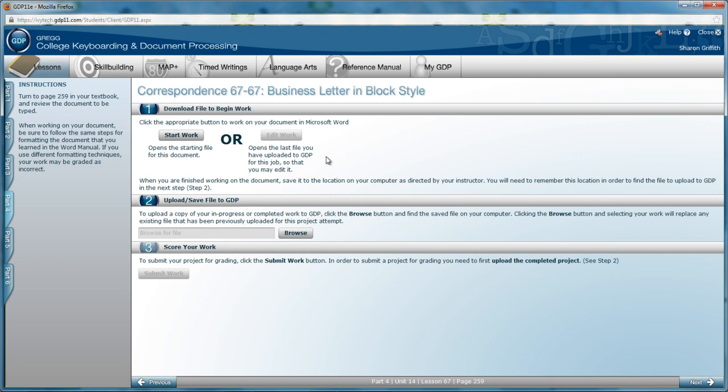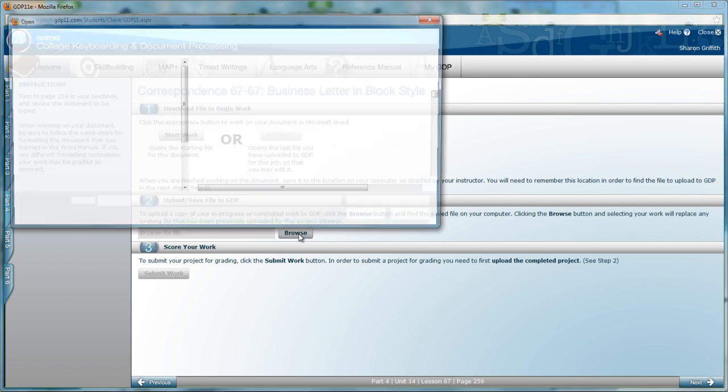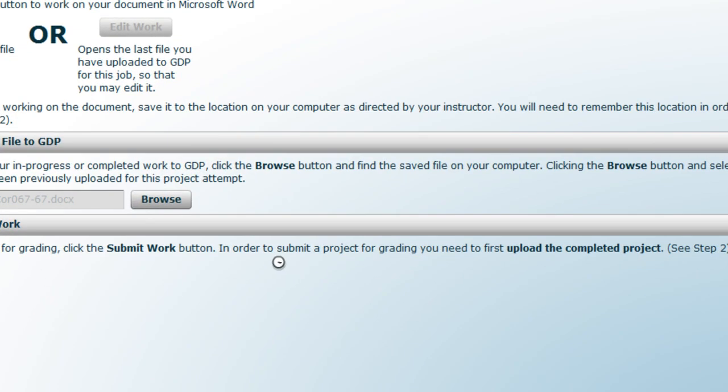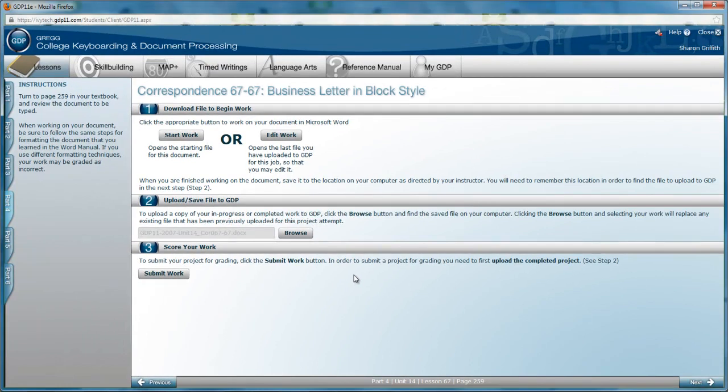Back on this screen, this is where you double check that you are in the right place. Correspondence 6767. Then click the Browse button, and you will go to the folder where you have stored it, and make sure that you are choosing your most recently edited and saved version of 6767. Open it, wait for the clock to finish spinning around, and then click Submit Your Work.